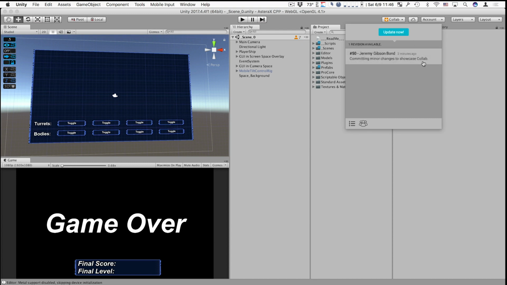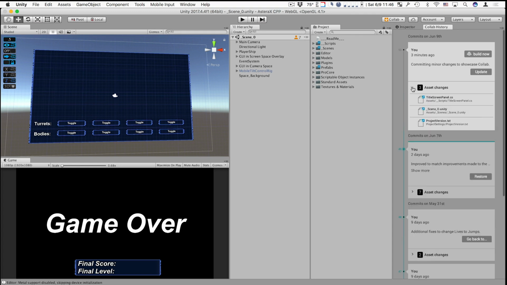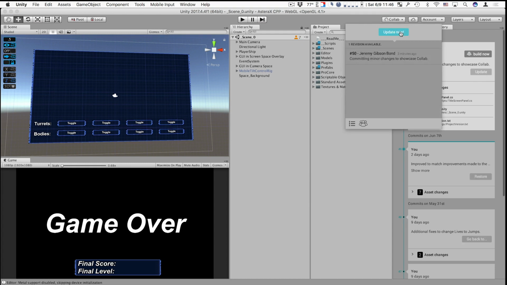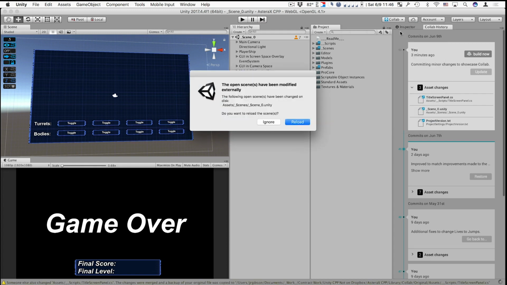So I'm going to click on commit number 50 here, and you can see my message was committing minor changes to showcase Collab. I can actually open this up and see which assets changed, which is pretty cool. So now I'm going to click update, which again, I could also do right here. I can click update now. It'll pull things down from the server. And it modified my scene, so I'm going to reload the scene.